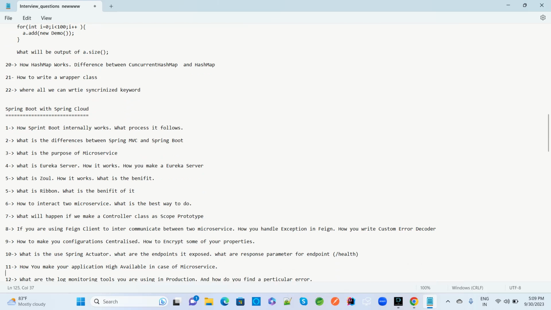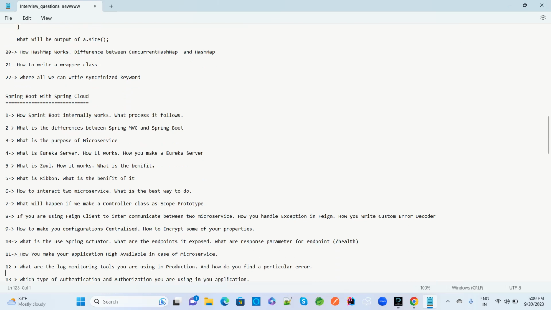So these are all related to core Java, threads, Java 8, and the collection framework questions which I have collected from different MNCs. And how HashMap works, the difference between ConcurrentHashMap and HashMap, how to write a wrapper class, where we can write the synchronized keyword, and also this type of thing.